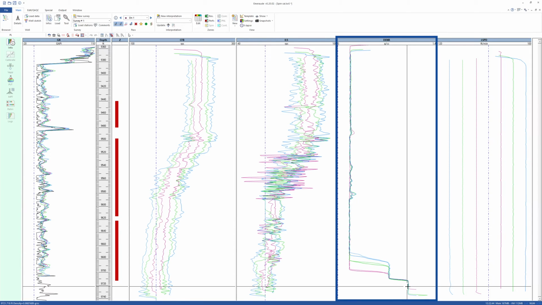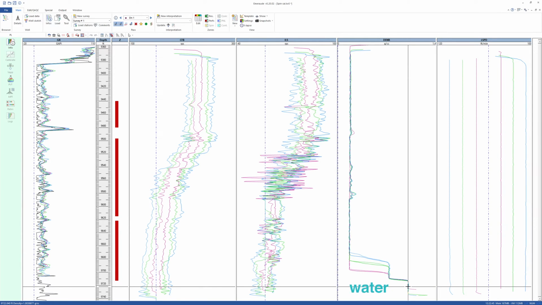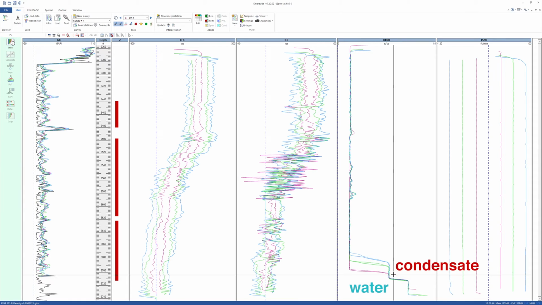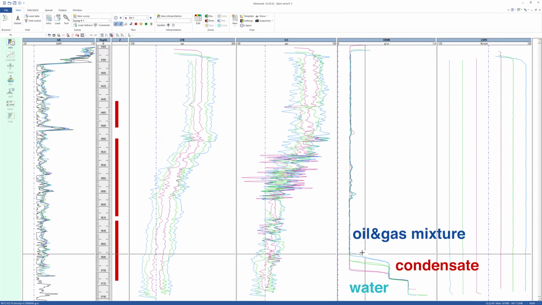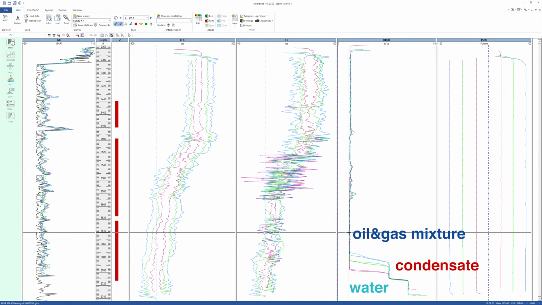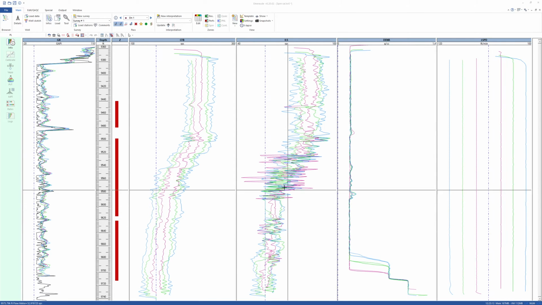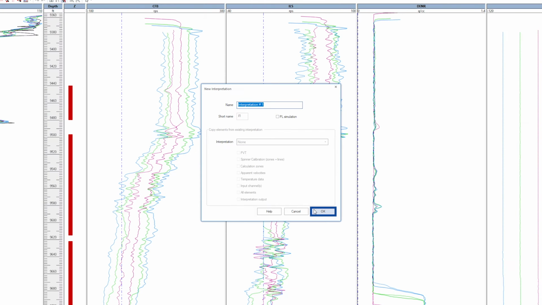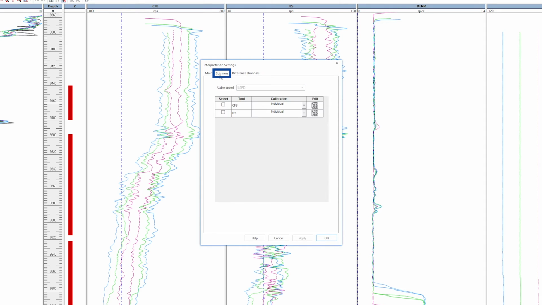In the density track, observe the presence of water in the sump, condensate, and finally a mixture of oil and gas above. The spinners behave differently when immersed in these different fluids. In order to calibrate the spinner, create a new interpretation. Both spinners will be used for calibration.